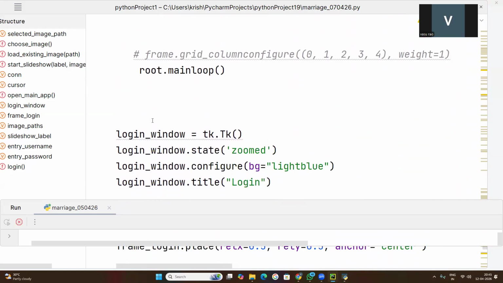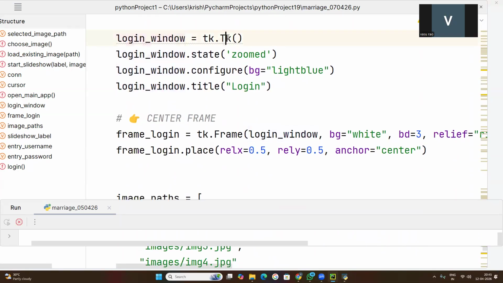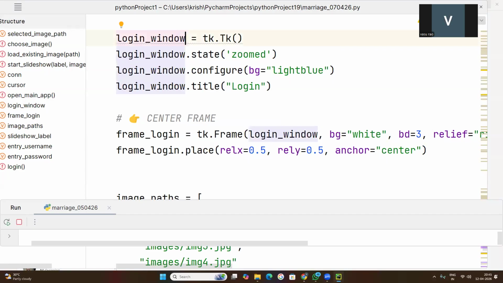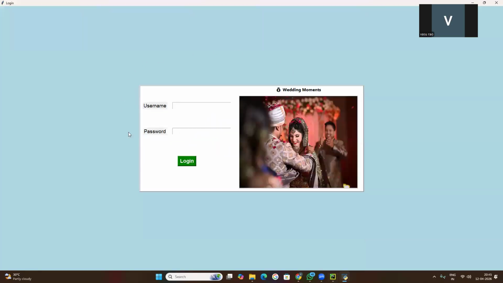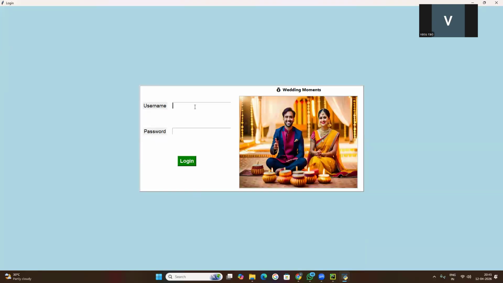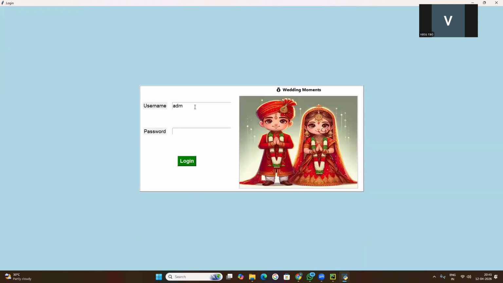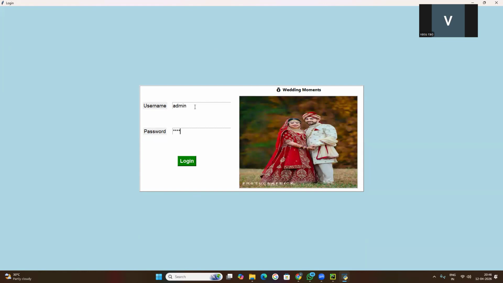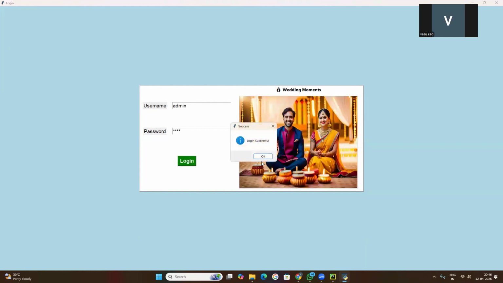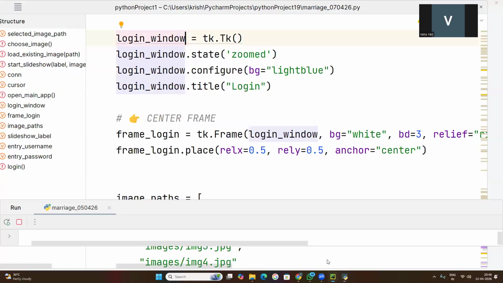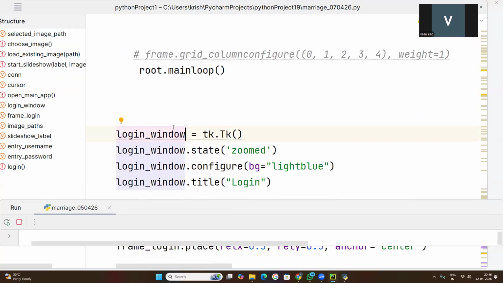So let us see. This is the code written for the login window. What is the login window? See, this is the main window, and this is the login window. Here you need to provide a username and password, admin and 1234, then Login. Okay, so that is the code written for the login window.